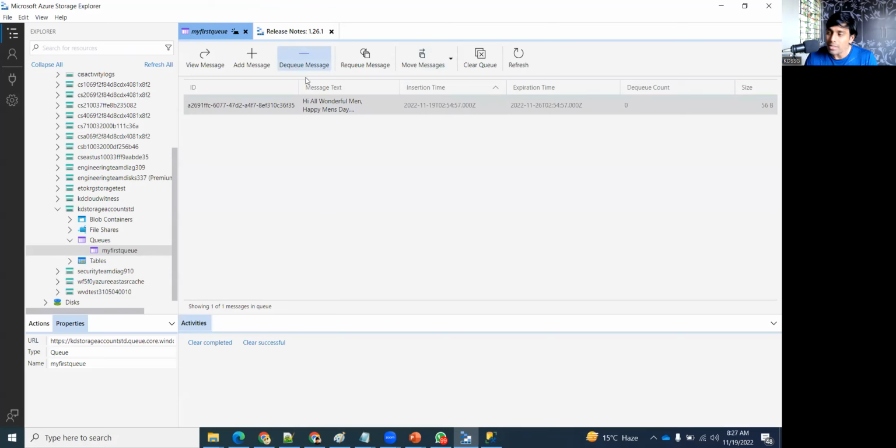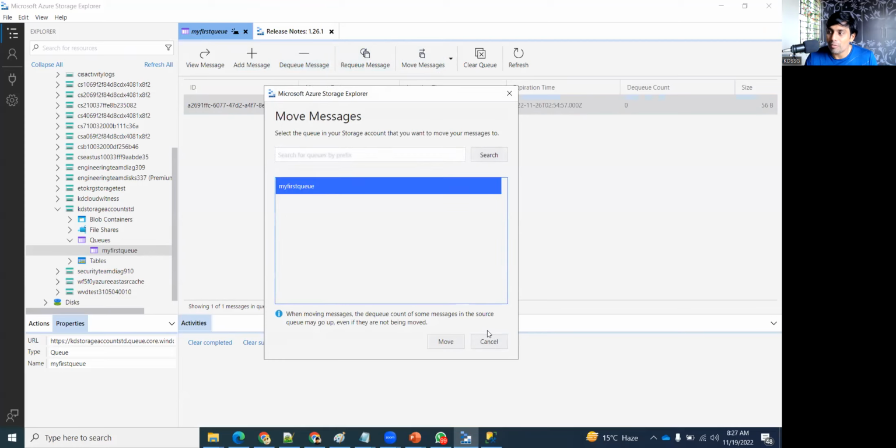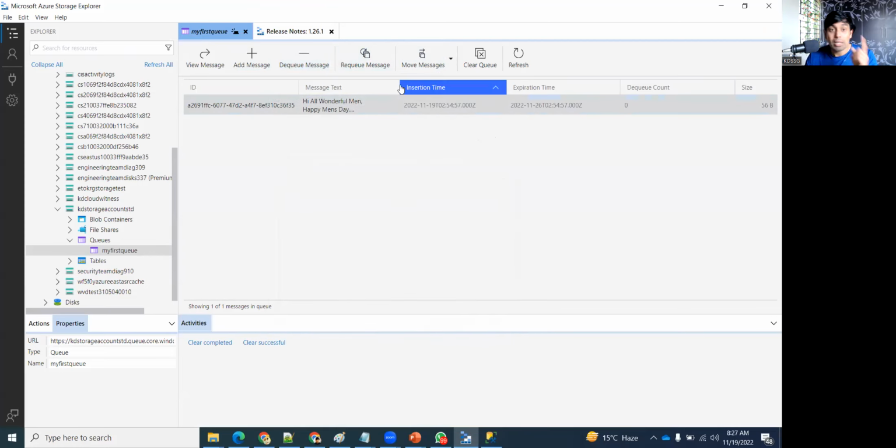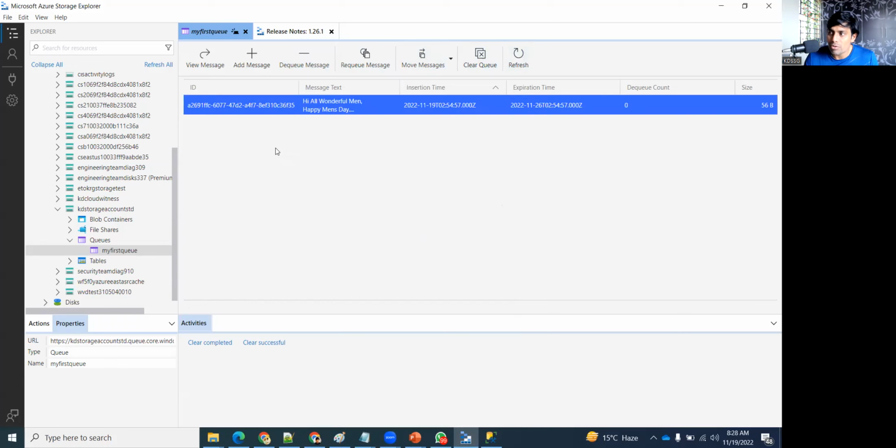By the way, okay, 1 minute, sir. Adding a message is called enqueuing, meaning you're adding a message into a queue. Dequeuing is nothing but taking off a message, and then requeuing is like putting it back again. So there is some terminology. And you can move a message from one queue to another if you want to. These options are not there in the portal, they're only in Storage Explorer. You can clear the complete queue at one shot if you want, or you can refresh to see the new messages. So it's a nice tool, sir. Storage Explorer is a wonderful tool.